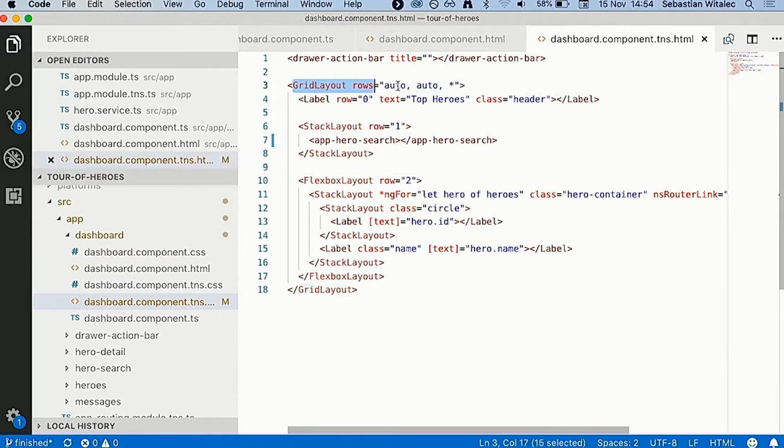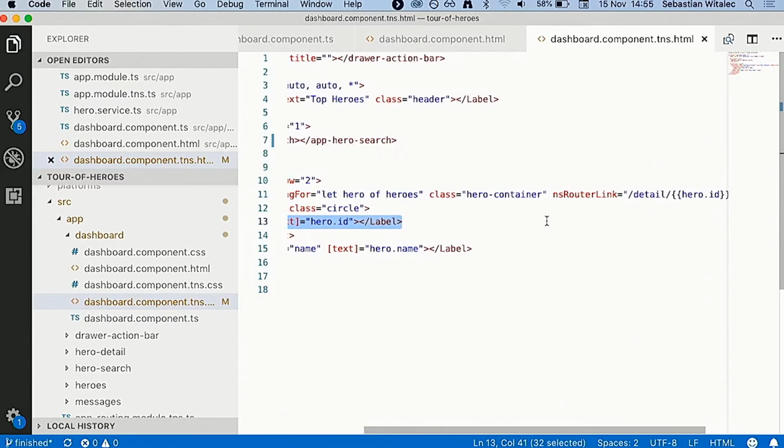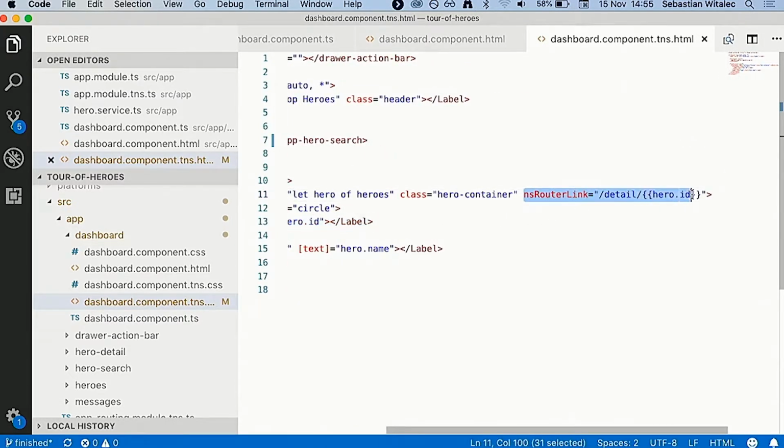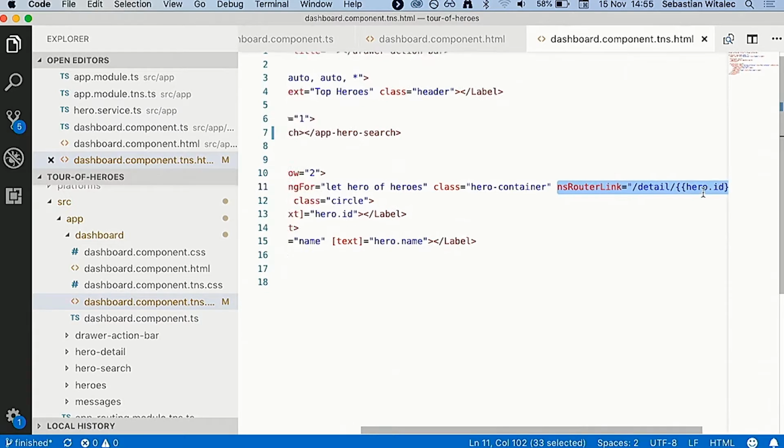So in this case, I'm using a grid layout, but with flexbox here, and for each item I'm also using ngFor. I'm going through the heroes, and for each of them I'm just displaying a little label so that you can display each hero. And then I can also provide a router link, so when you click on it, it navigates to the details page for that specific hero.